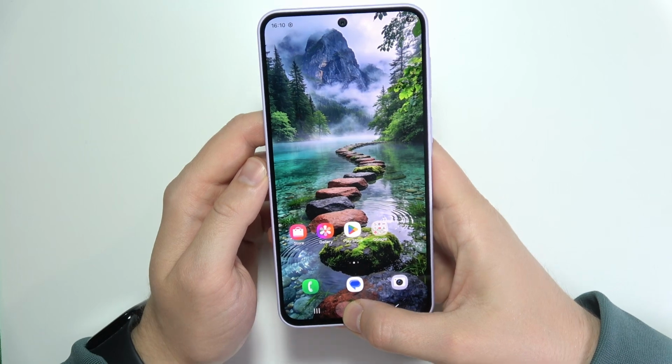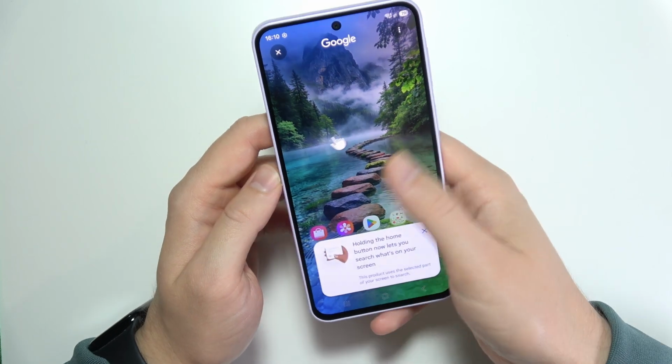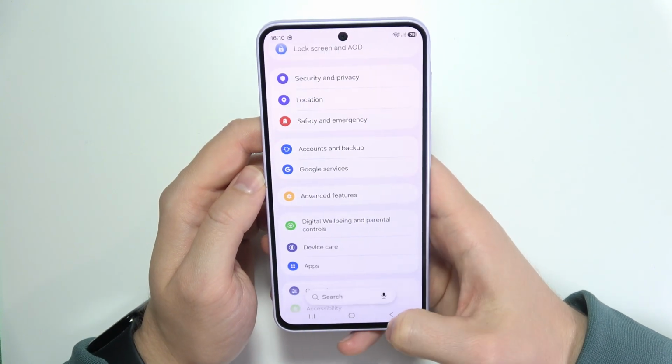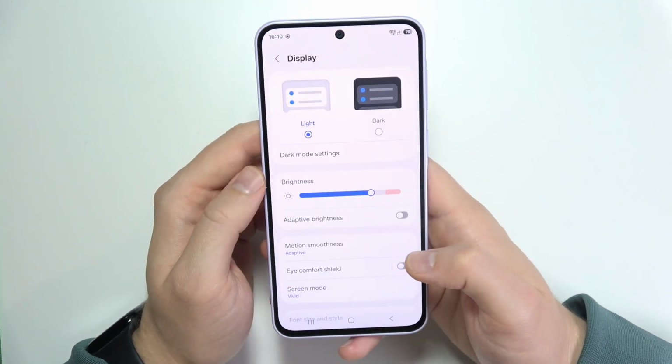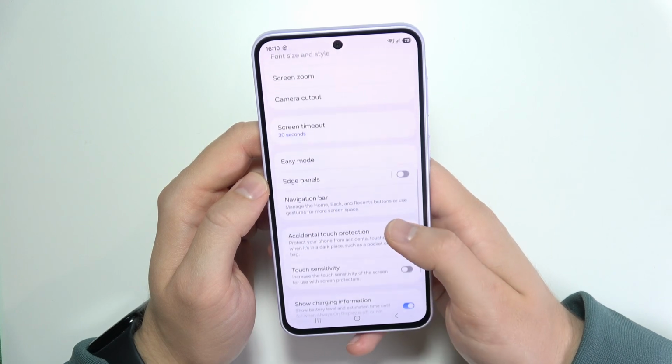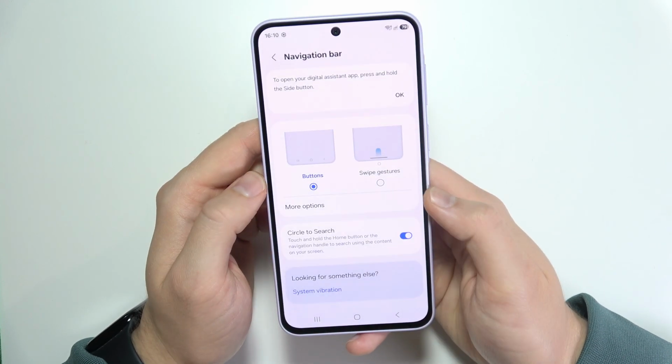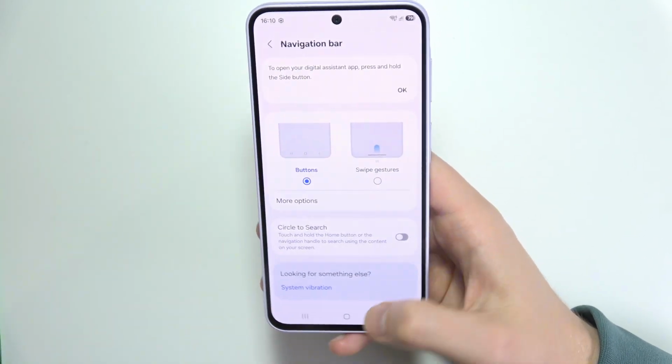If you want to remove, for example, this AI extension with Gemini, the circle to search, you can for sure do this by opening the settings. You will have to go for display. Now you will have to navigate into the navigation bar, go to this circle to search and turn it off.